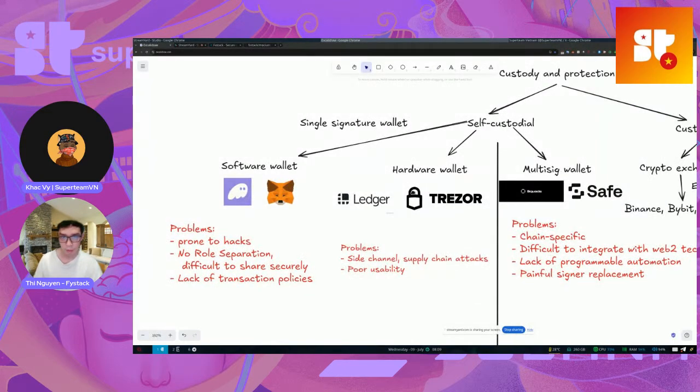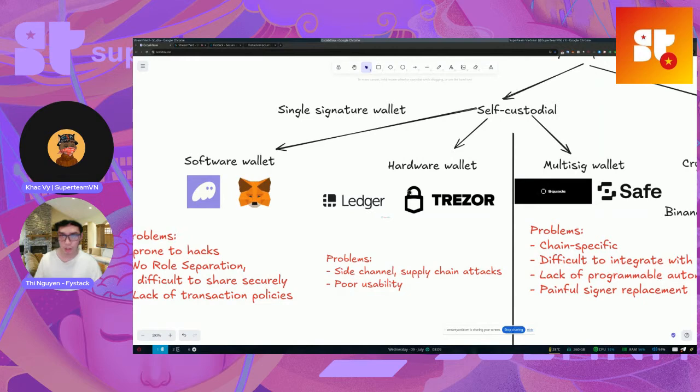Next is hardware wallet. We have some providers like Ledger or Trezor. The problem with those hardware wallets is that they're not 100% secure, because there are attacks on hardware wallets like side channel attacks and supply chain attacks.